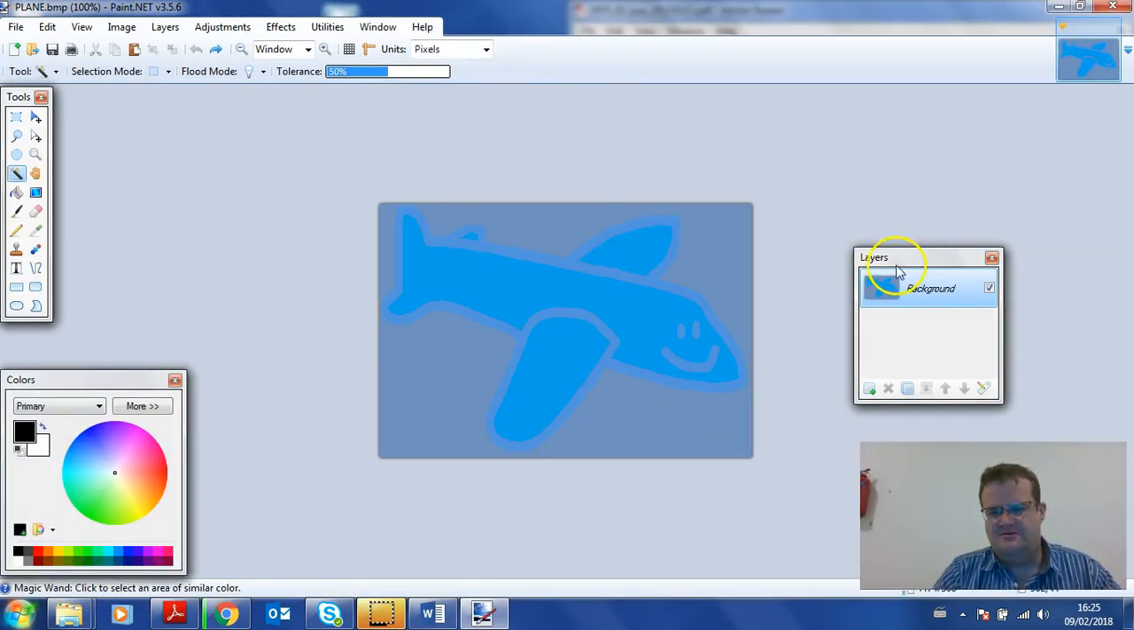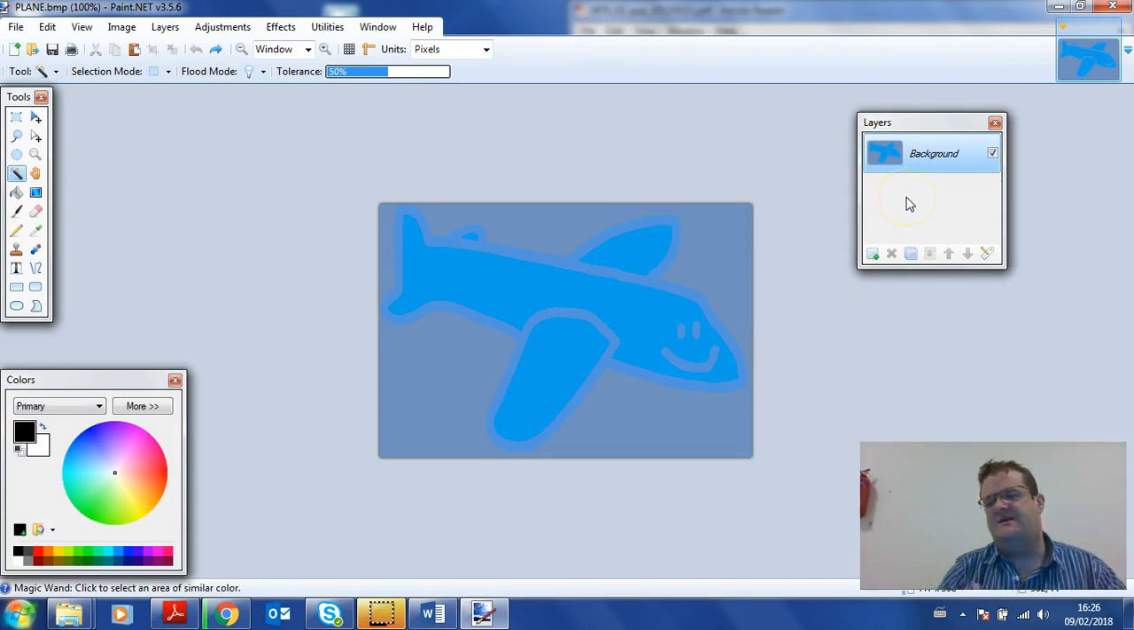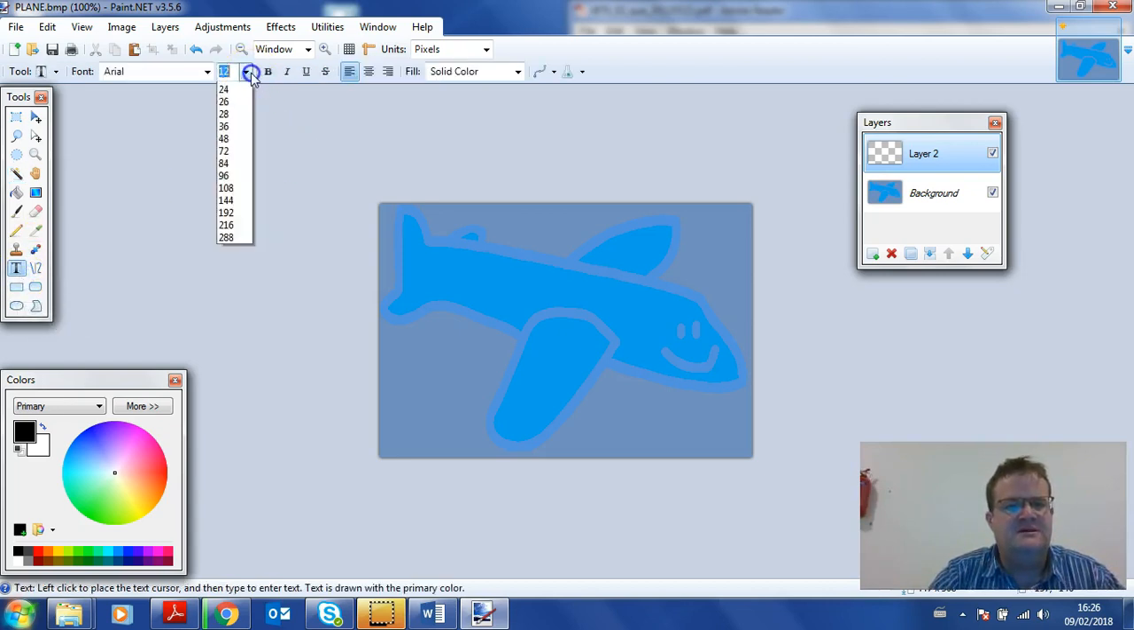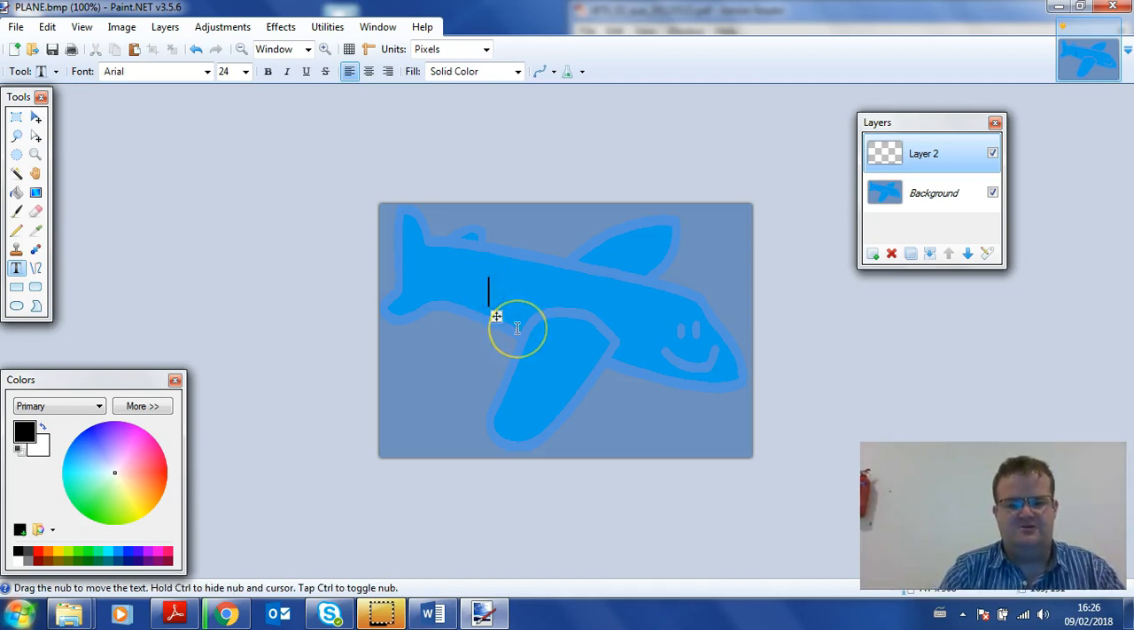Now, there's something called layers here. And if I write on the same layer, I won't be able to move the text around. So I'll create a new layer and I will add the writing Interair on the side of the plane. So, INTERAIR, and I can move it.